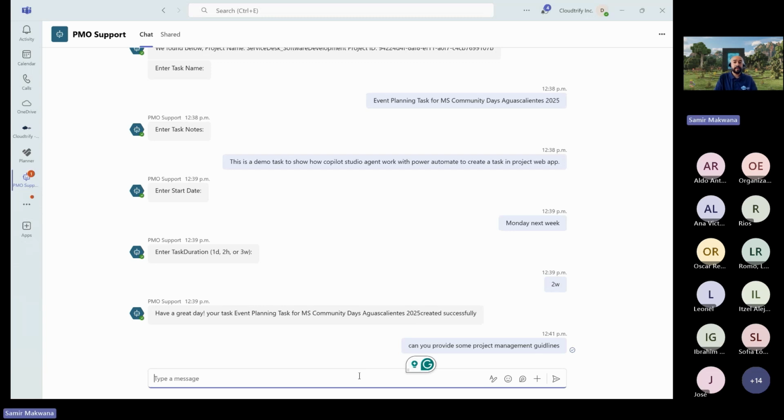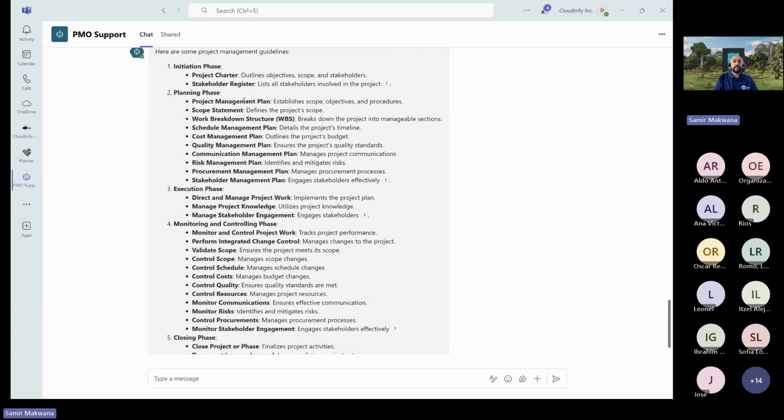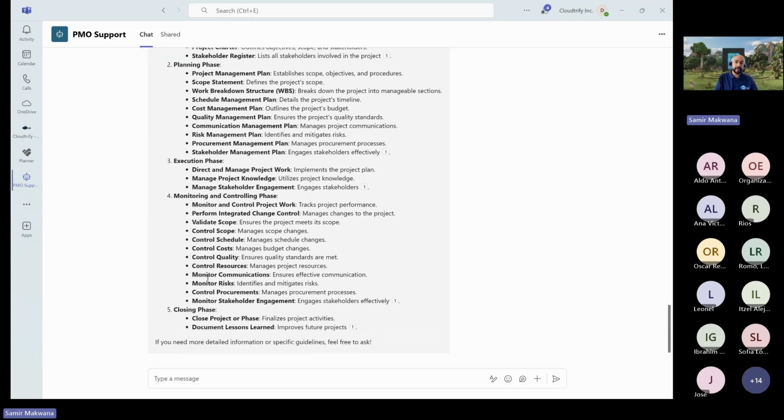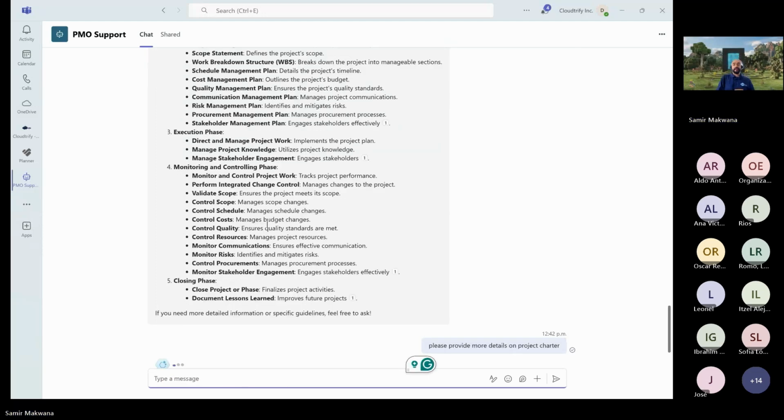All right, it has responded back. As you can see, it's giving some project management guidelines, what you should do. There should be an initiation phase, planning phase, execution phase, monitoring phase, and so on. So let's see if I want to ask more about, let's say, project charter. Please provide more details on project charter. Let's see what it says.